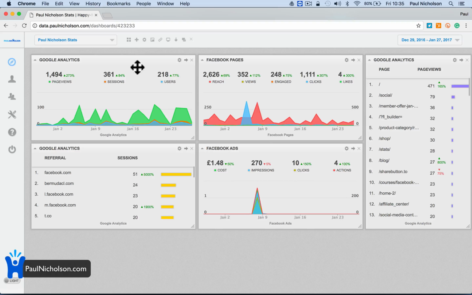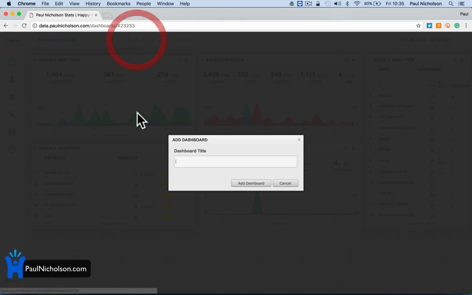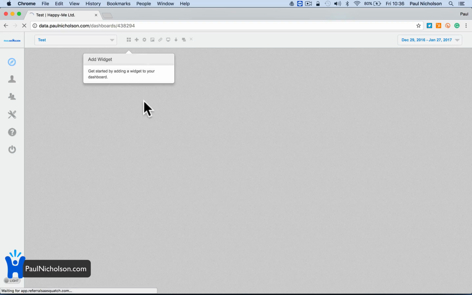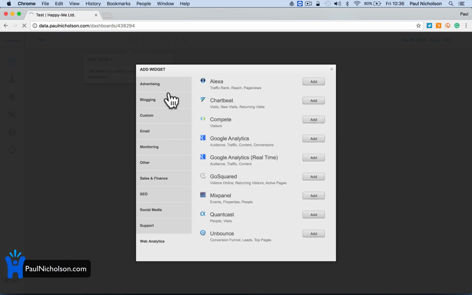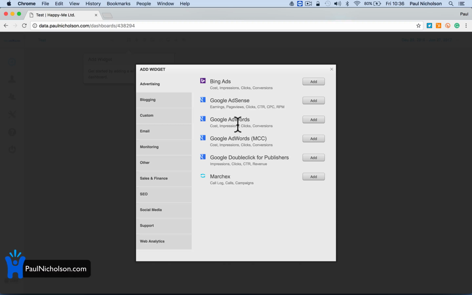So what you basically do is you would go new dashboard. I'll just call it test, and then you would add a widget. And when you get to add the widget, this is where you can see advertising wise. If you use Google AdWords, Google AdSense, Google AdWords again, double click. If you're paying for adverts, you can monitor. I don't do it, so I can't show you.